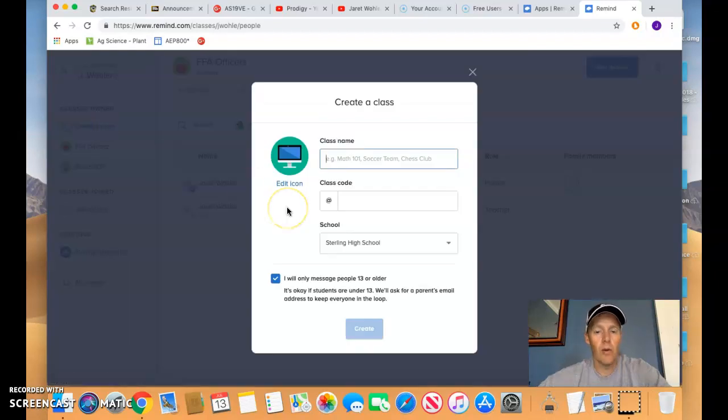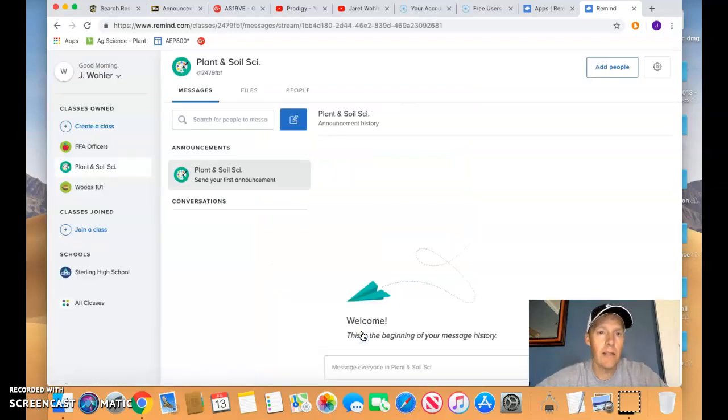So let's go in and create a class real quick. Let's say it is plant and soil science. There's your class code right there that I'm trying to circle. And I have down my high school. It says I can get 13 in there. I'd have to buy premium to do a little bit more. Luckily for me, I don't have to worry about that. So I'd create that class.